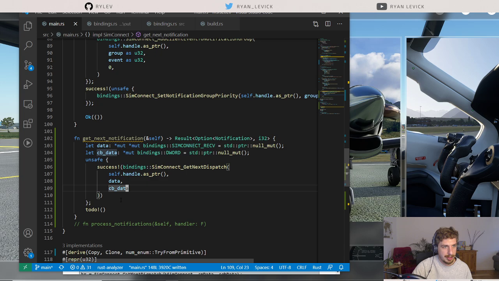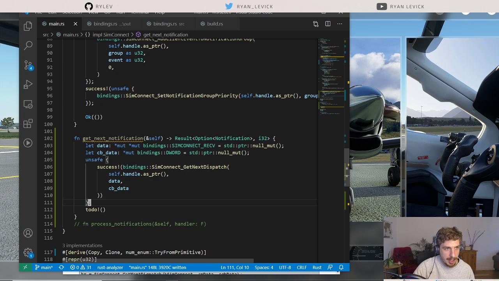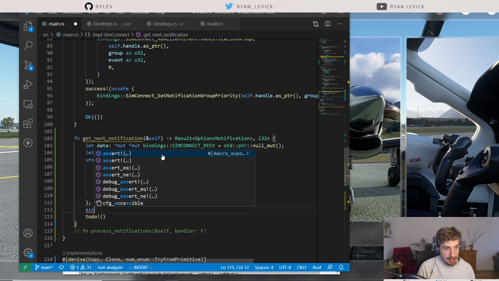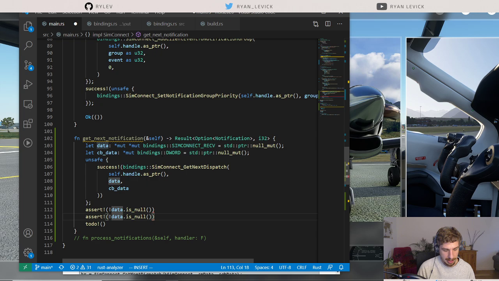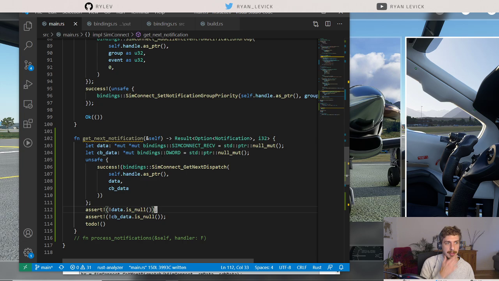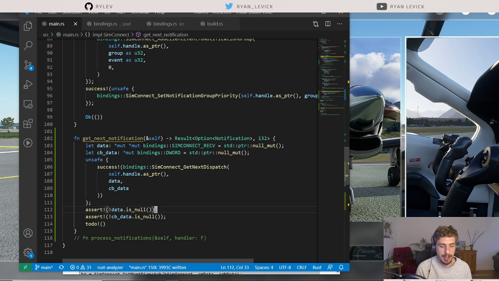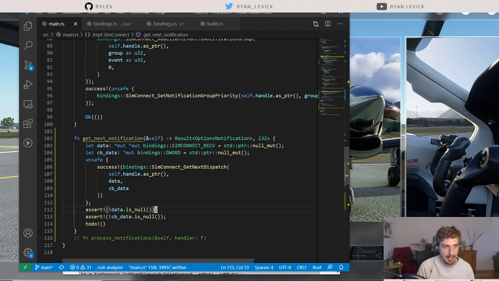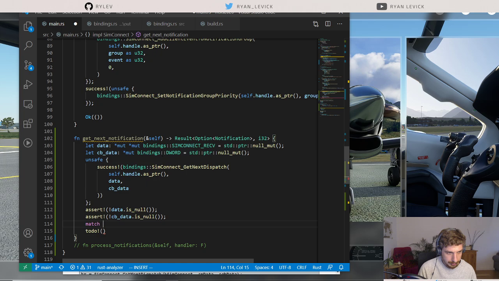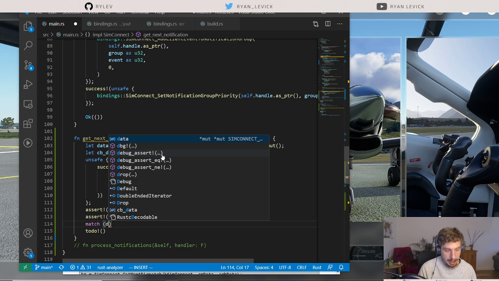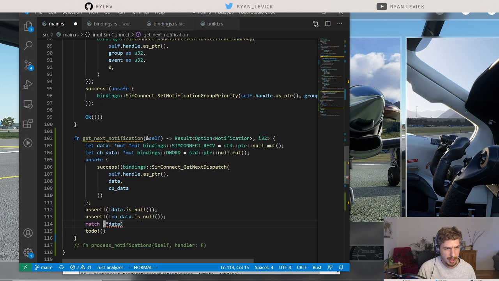Great. So now after this unsafe call to SimConnect_GetNextDispatch, we should probably assert that data is not null, and same with cb data. I'm pretty sure, according to the docs, these will never be null if the call to get next dispatch was successful. So now we can go ahead and read that data. We're going to dereference data, and we should be able to dereference data again.